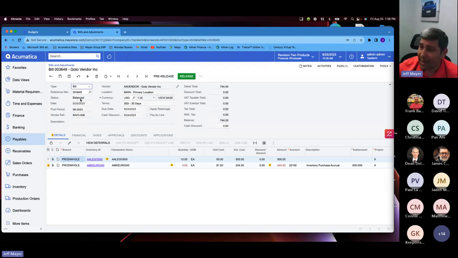You'll notice the status goes to balanced. It did not go to waiting for approval or do anything. And that's because it's under the $1,000. So we did not require approval here. We were underneath our conditions.